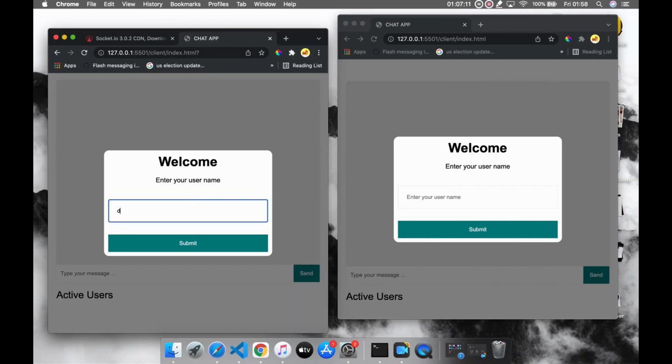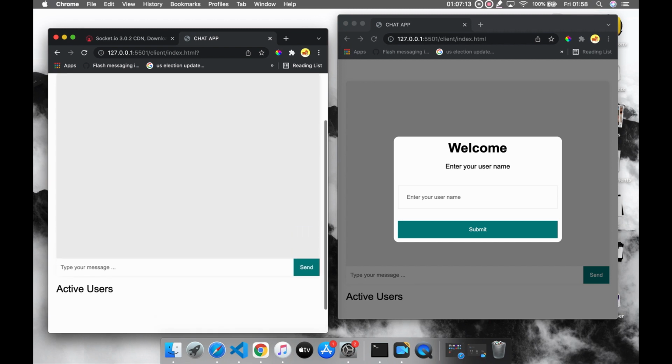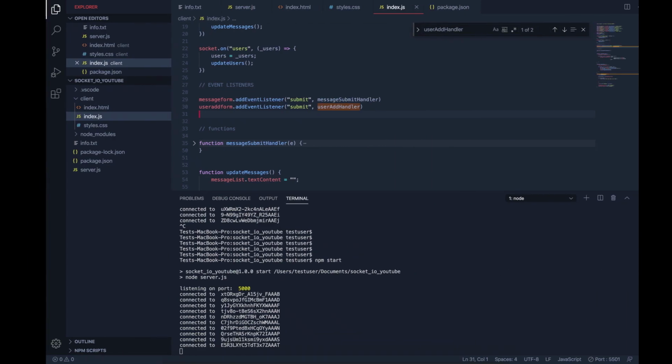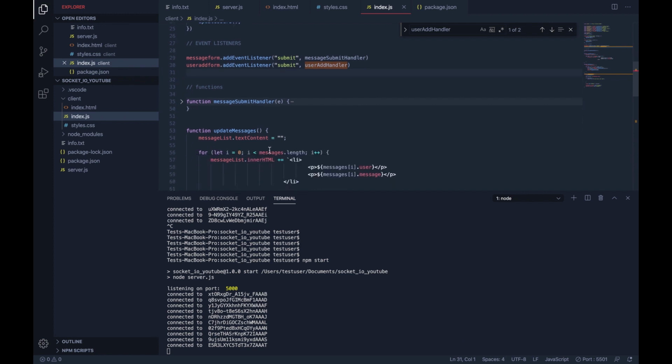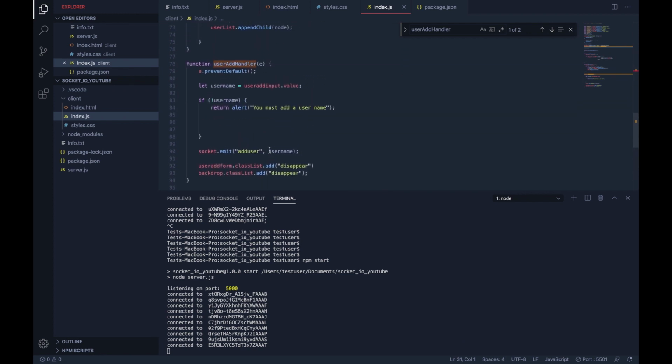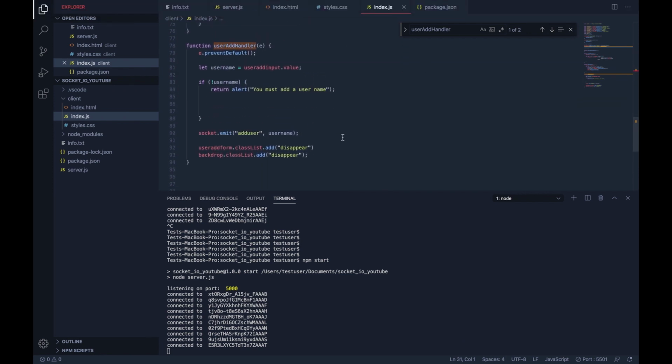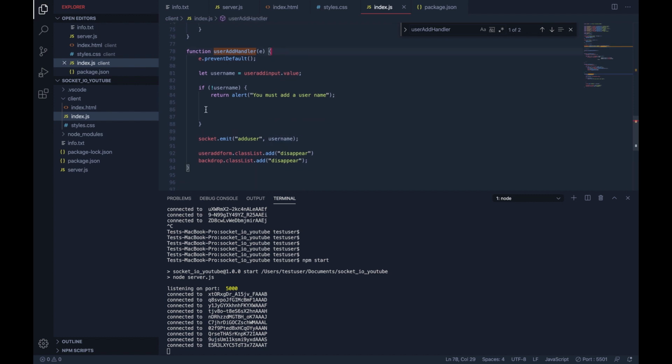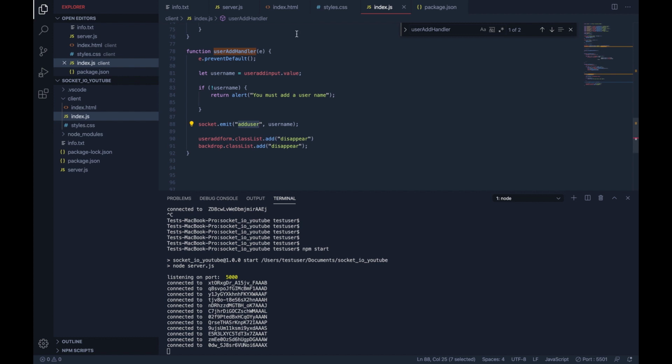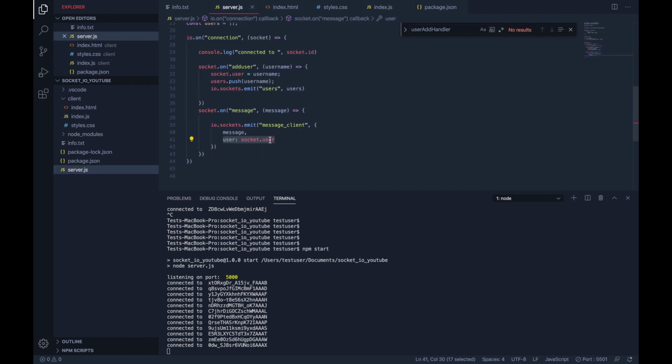So if I type in Deba and press enter, it works, but now there's an issue. It's not actually making the user appear. So what I'll do now is try and see if I can debug this. It should be something easy to debug. Add user, add user here. Then if I go to the server, let me look at this. So I've got add user, username, emit users.